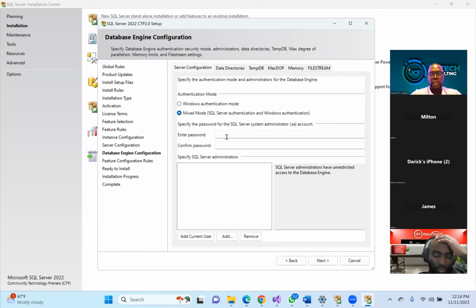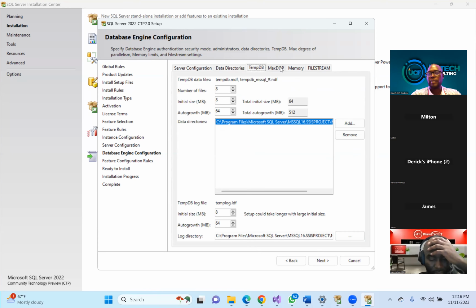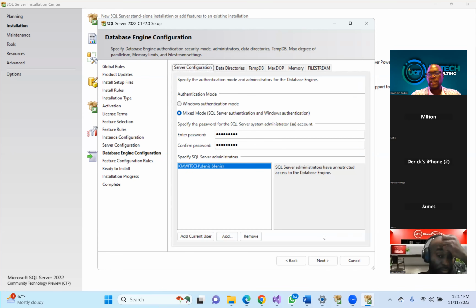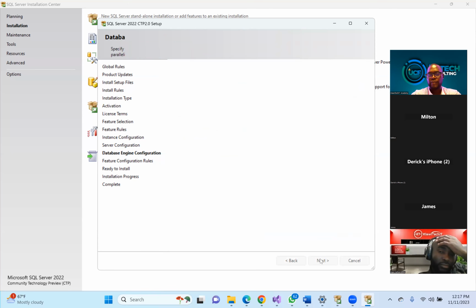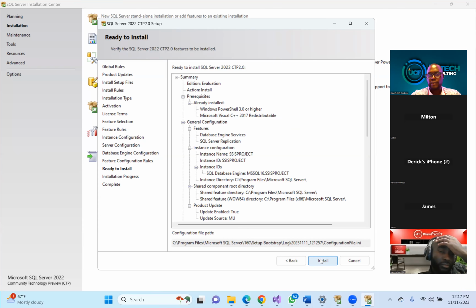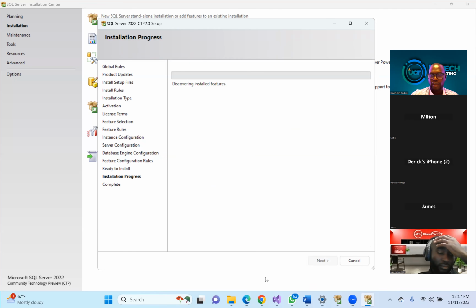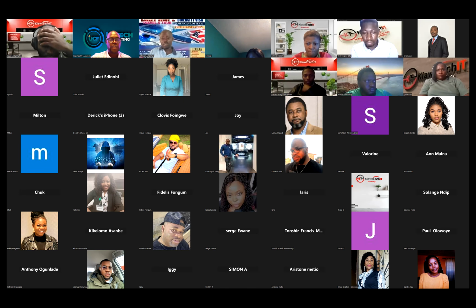All right, so here I just need mixed mode authentication, and then add the user. I'm not going to configure the data directory, log, tempdb, all these best practices. I'll ignore it for now. For this install, that's all I need, and just go ahead and install. All right, I'll pause the video here and help a few people, and then let's get that installation going so that we can start.